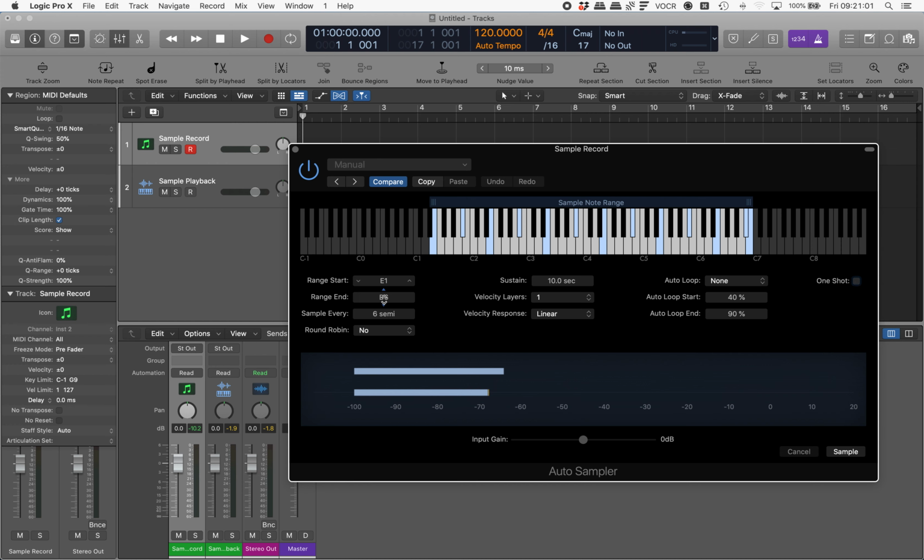Range end, B6. Now, if I remember rightly, I should be able to count this. E1, 2, 3, 4, 5, 6, 7. So I really need to go to E7 because that's the beginning and end of this particular Rhodes sample. Range start, B6. So let me go in and do the same thing and type E7. E7.